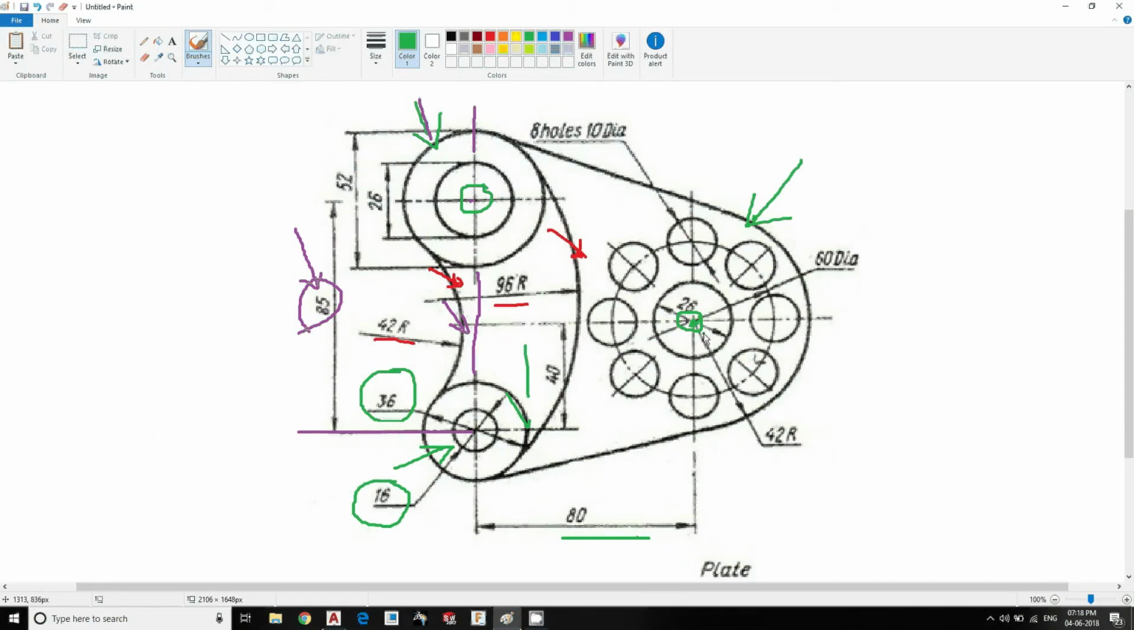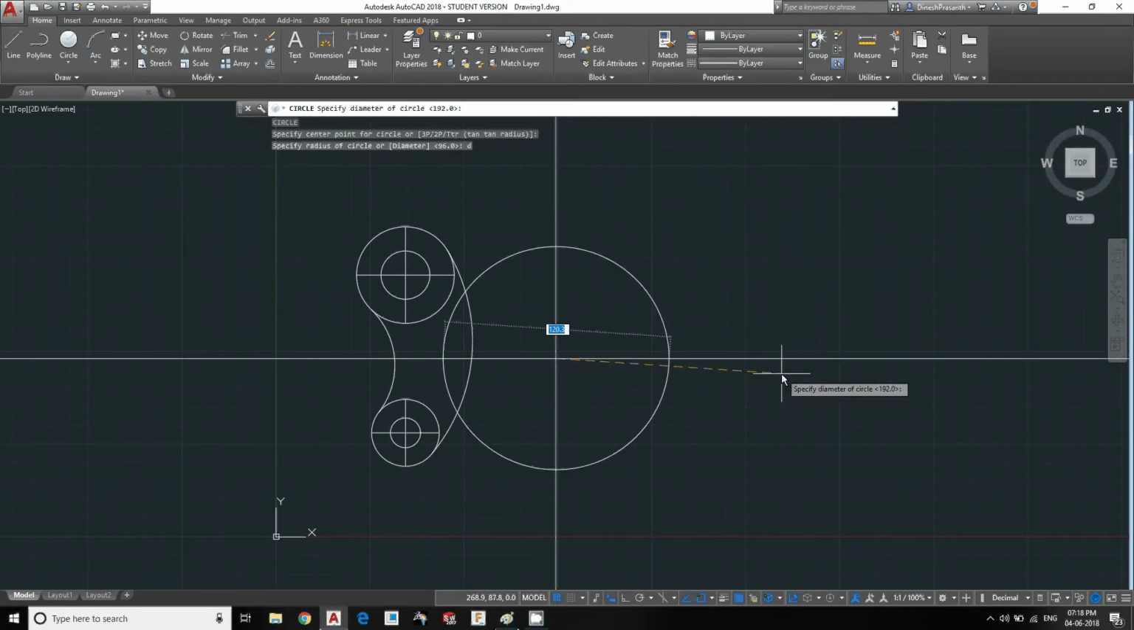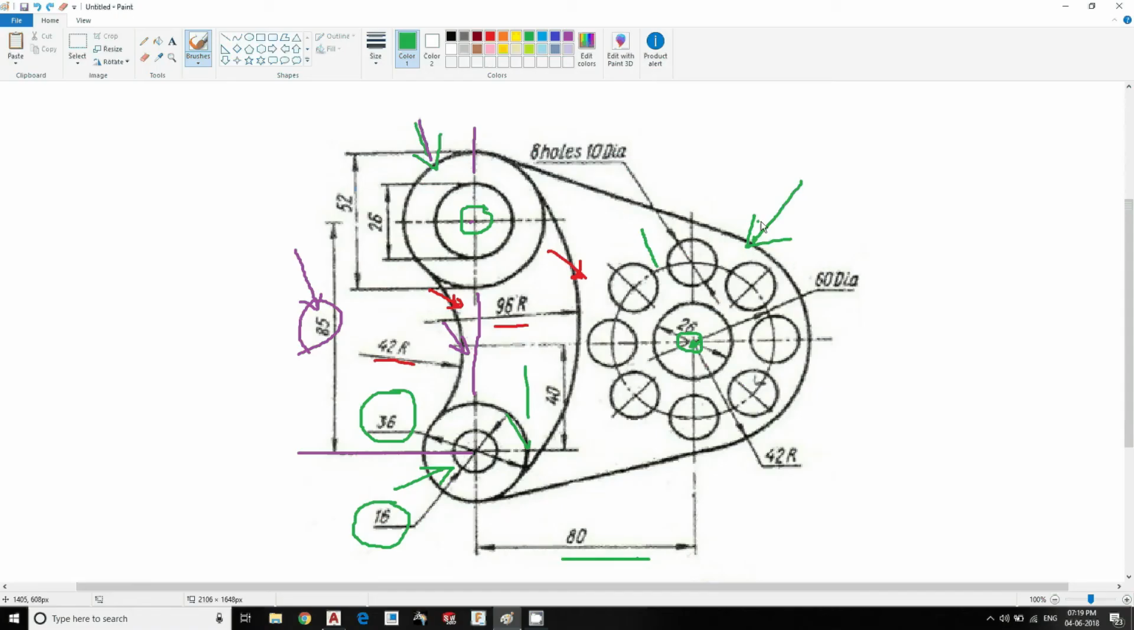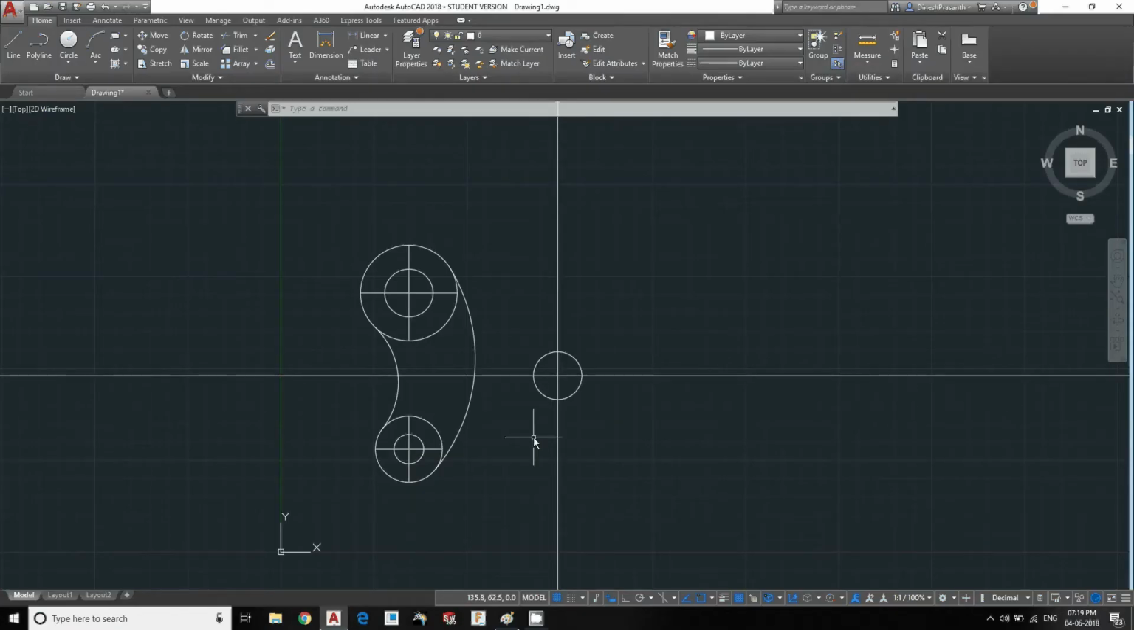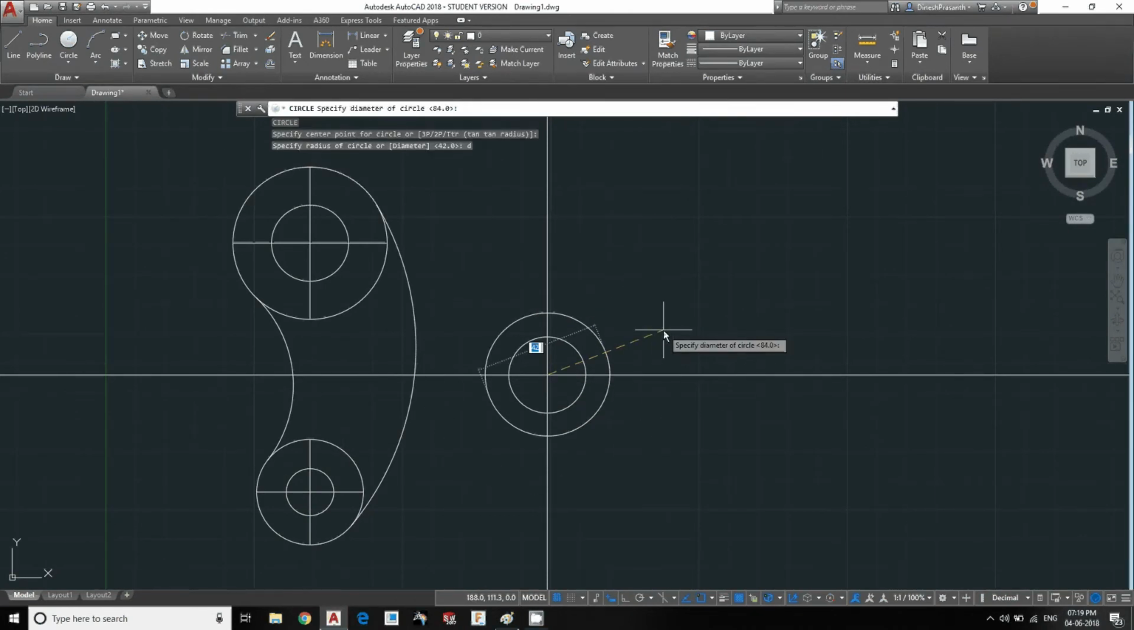Now 26 diameter they have given from this particular center point. So the circle center point, D to get diameter, 26. Okay, so now I am going to draw this particular reference circle. It's nothing but a diameter of 60. Same thing, circle, the center point and diameter 60.